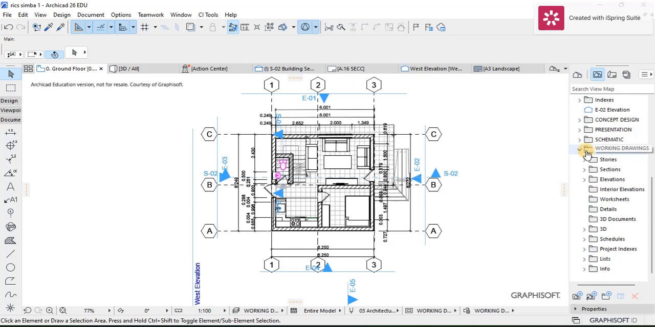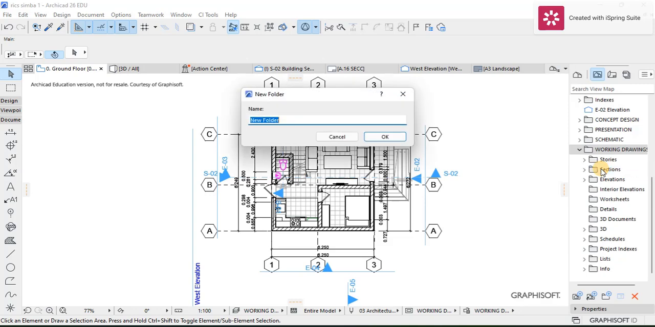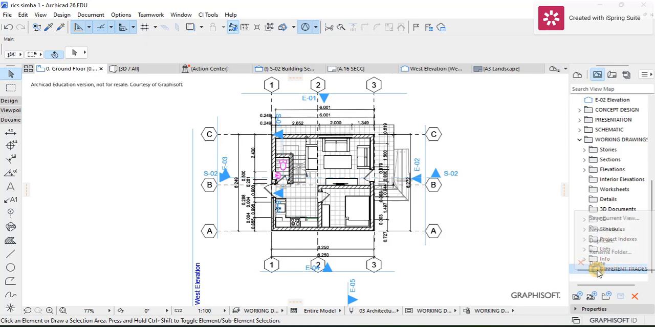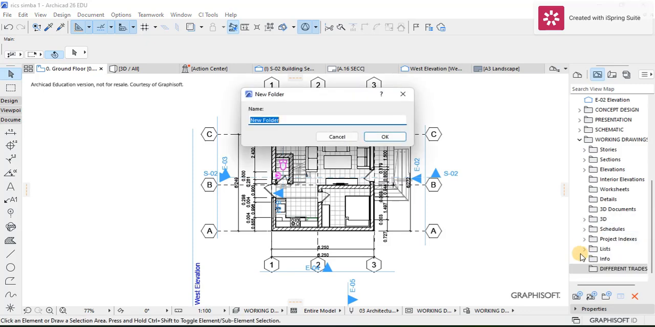So I'm going to right click on the working drawings, and then I'm going to create a new folder. And then I'm going to name it different trades, so that we can actually have different subfolders for the other people. So different trades. Yes, so with that said, I'm going to create it, okay.